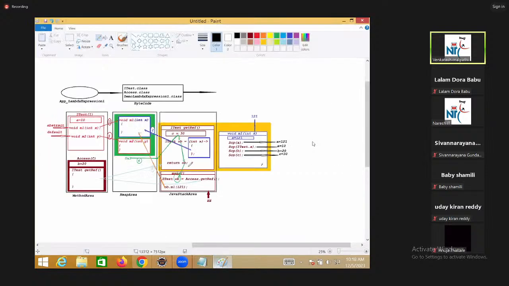From this diagram, I observe one or two points today. Whenever you see this diagram, the lambda expression is running local to the method where it has been declared. What is the proof? The lambda expression is accessing the C variable and the B variable also. Which means it is accessing the method and it is accessing the class.